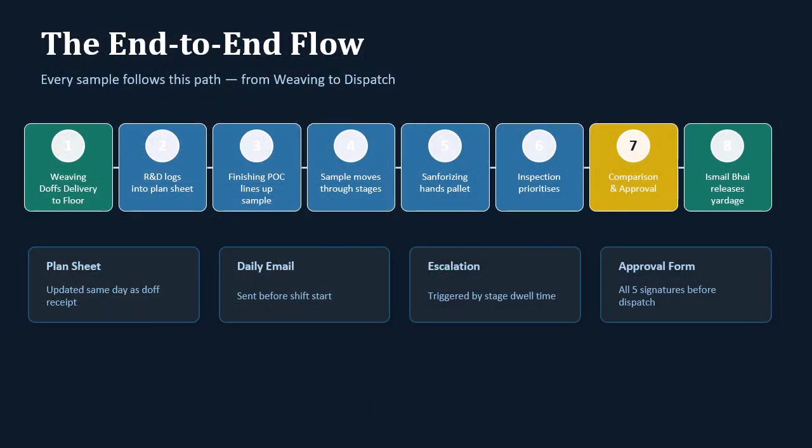Here is the complete end-to-end journey of every sample. Step 1. Weaving sends off to the finishing floor and issues a DOF receipt. Step 2. The R&D coordinator receives that receipt and logs all samples into the finishing plan sheet the same day. Step 3. The finishing single point of contact lines up the sample on the floor according to process availability. Step 4. The sample moves through all finishing stages. Status is tracked and flags are updated each shift.